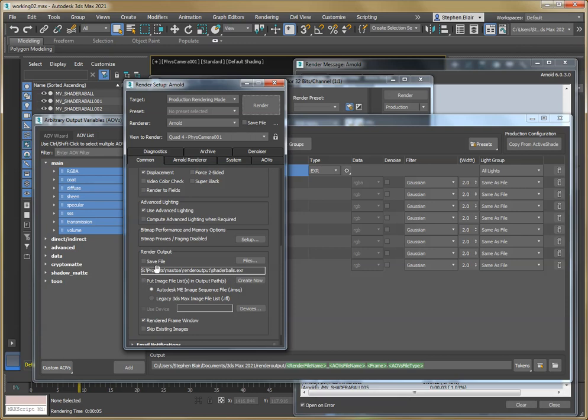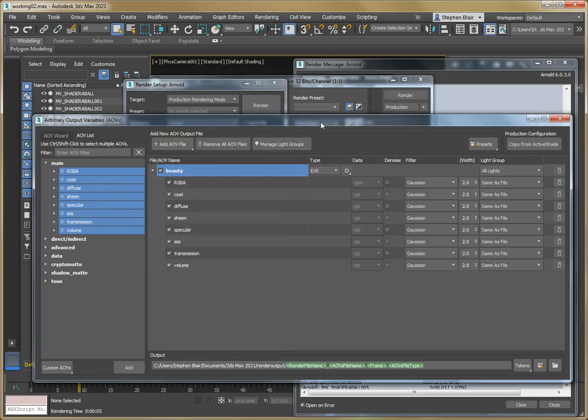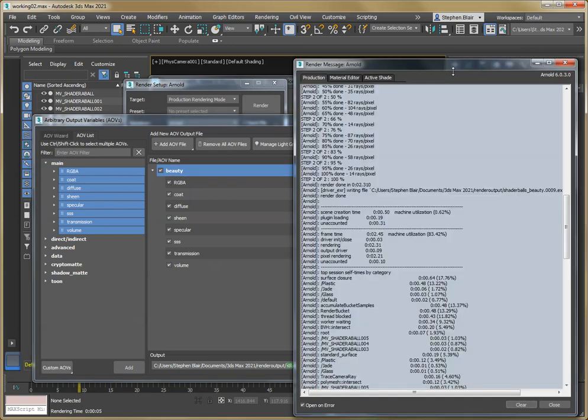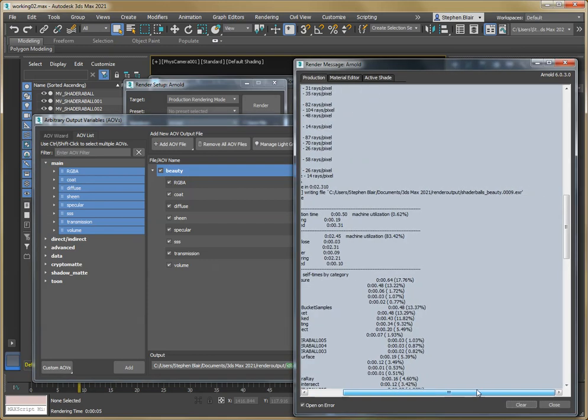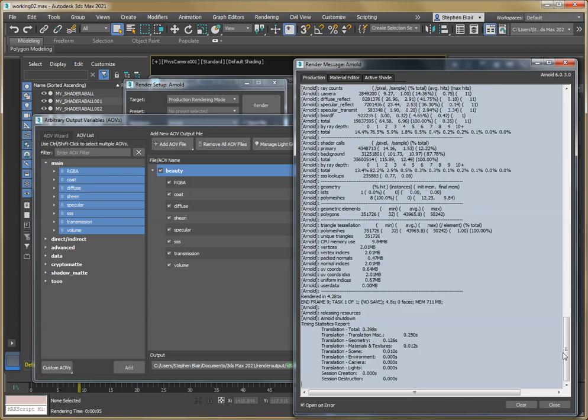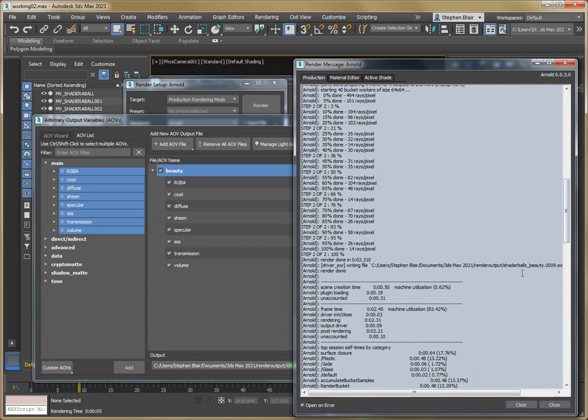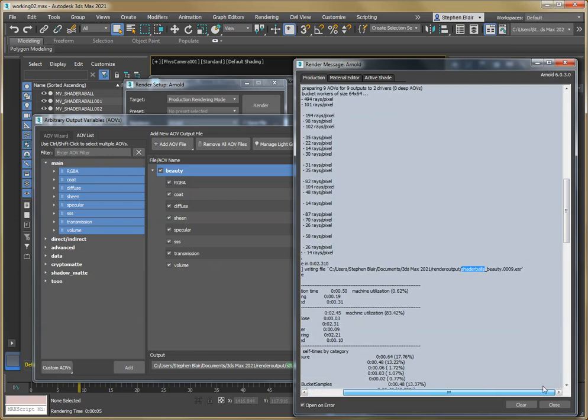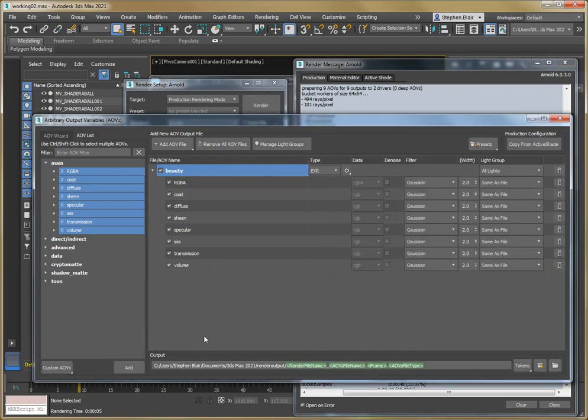Notice I have save file disabled. I'll talk about that later. Anyway, if I was to render that with some log verbosity, I would see exactly what that gave me. So shader balls, the name of the AOV file, beauty, the frame number 9, and the EXR extension. So that's what I've got set up here.